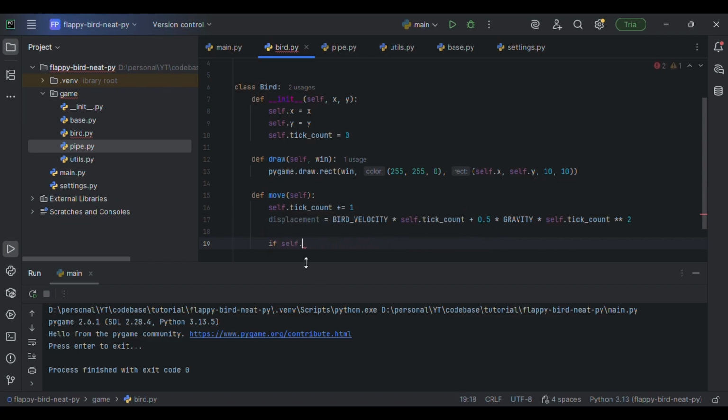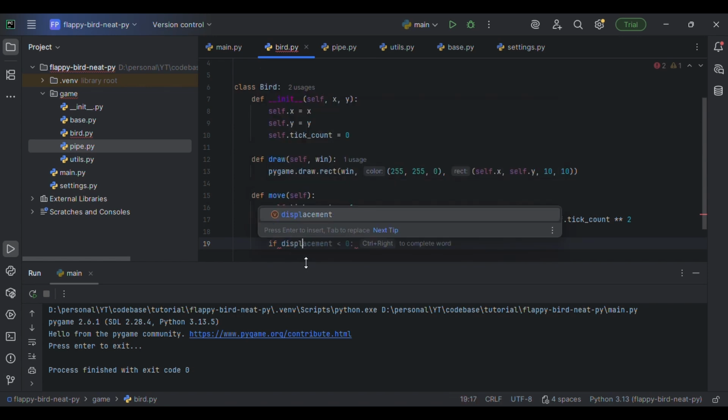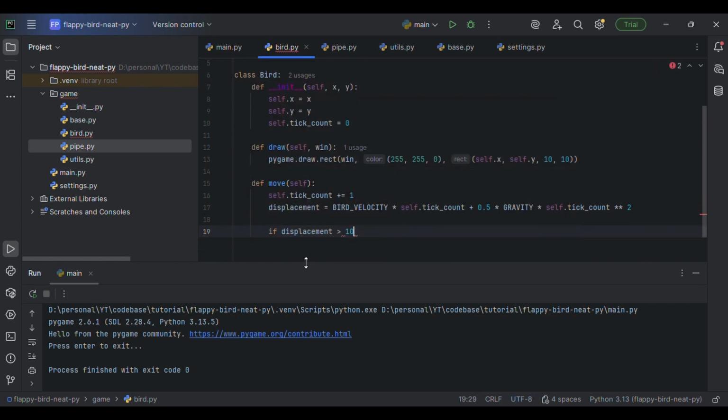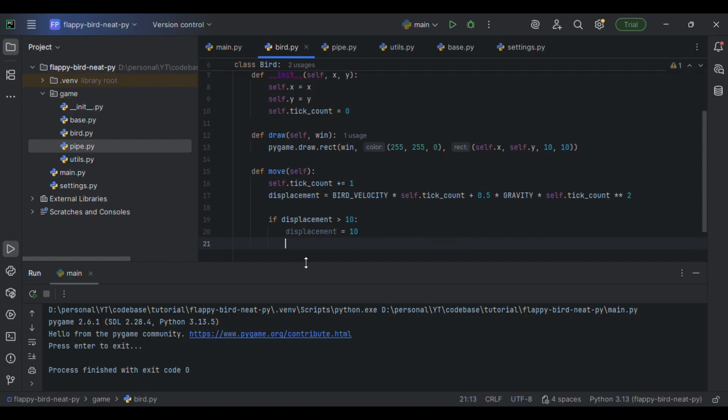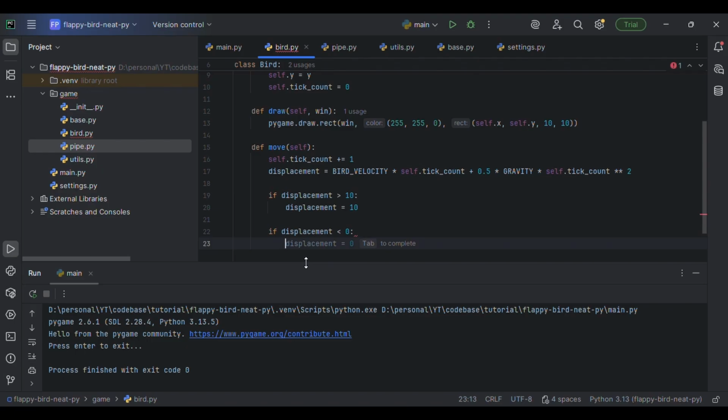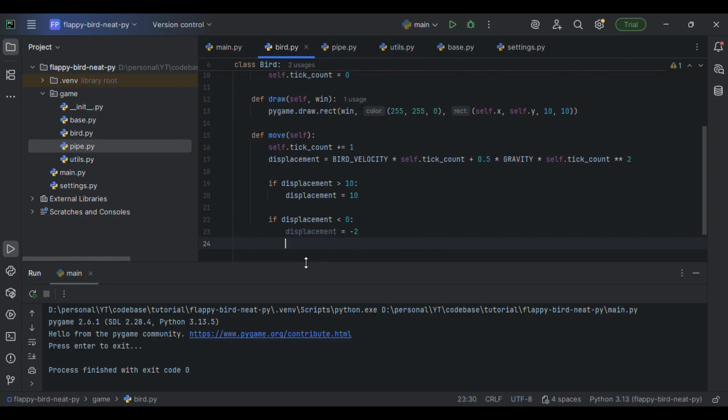So let's say if displacement is greater than 10, then we are going to use displacement as 10. And the second thing is, if displacement is negative, then we don't want to move too fast, so we'll make it a displacement of, let's say, just -2.